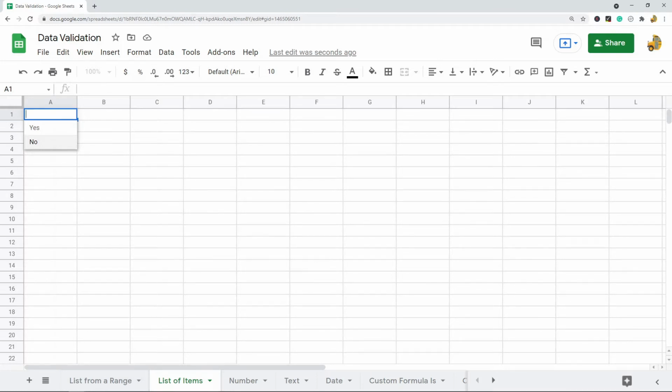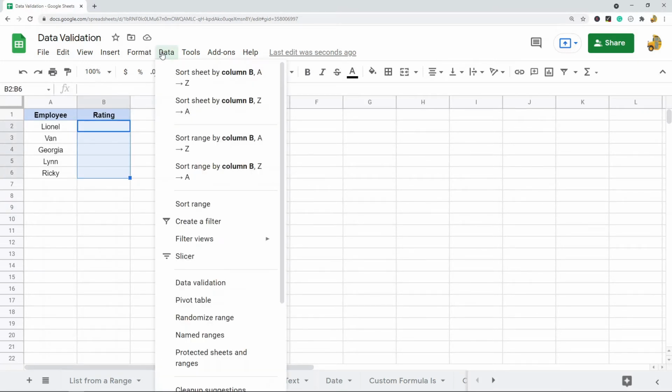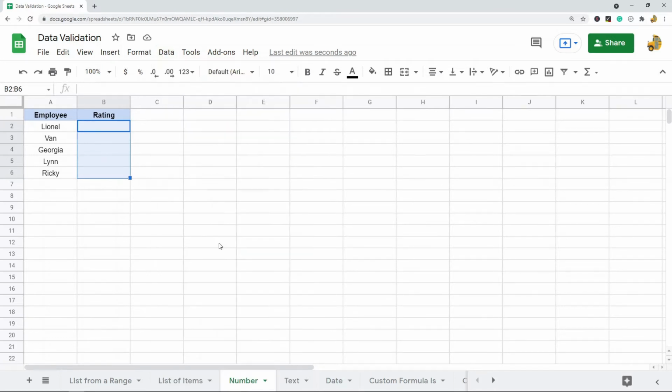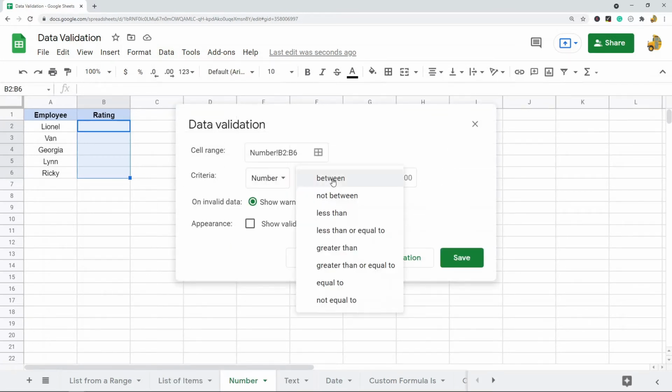The next one that I'm going to cover is number. With number, you can set up a number of rules. I'm just going to show you. We'll use this range and set up a data validation. With number, you have a lot of different rules that you can set up. You can do between, not between, less than or equal to, greater than or equal to, or not equal to. I am going to do between.